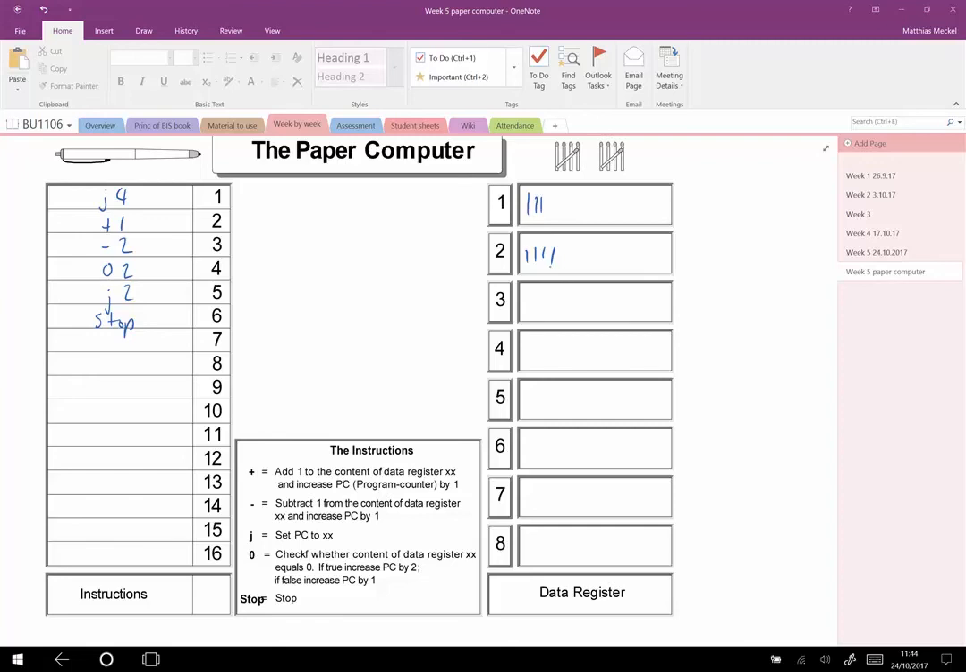J4 basically means we jump to position 4. Now we follow the instructions at position 4. What are we doing? We are checking, is the content of data register 2 equal to 0? So how many are there? 4. Is 4 the same as 0? No. If the answer is no, we go to the next one. If the answer is yes, we jump 2 further. The answer was no, so we jump to instruction 5.